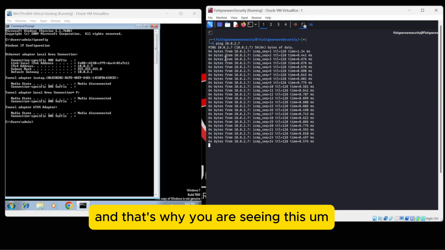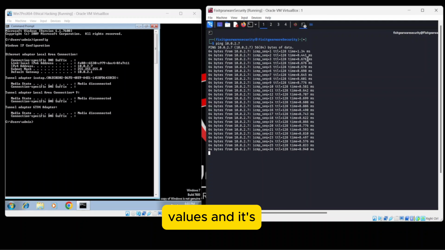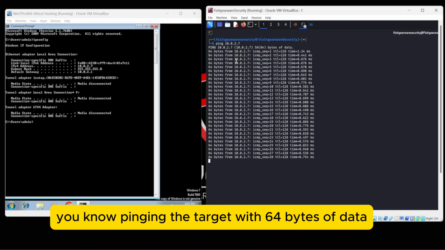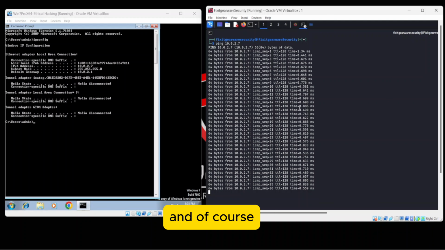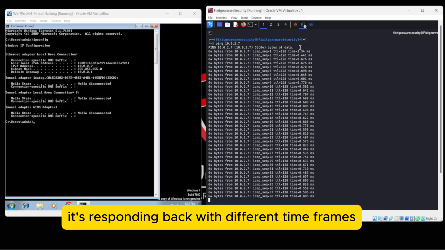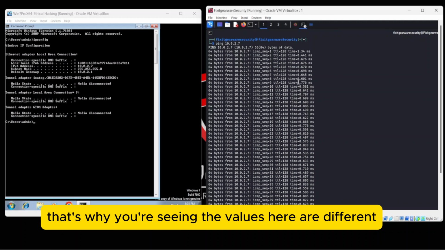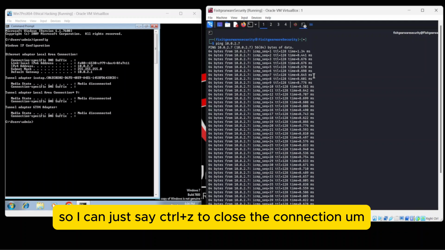So this host is active, as the packets I'm sending to the target are accurately received, and the target is also sending back a response to me. That's why you are seeing these values: it's pinging the target with 64 bytes of data. These are what we call the ICMP requests, and it's responding back with different time frames, which is why the values vary. So I can just hit Ctrl Z to close the connection.